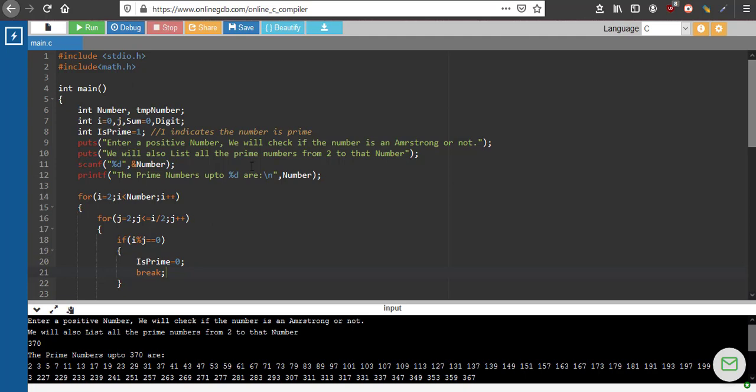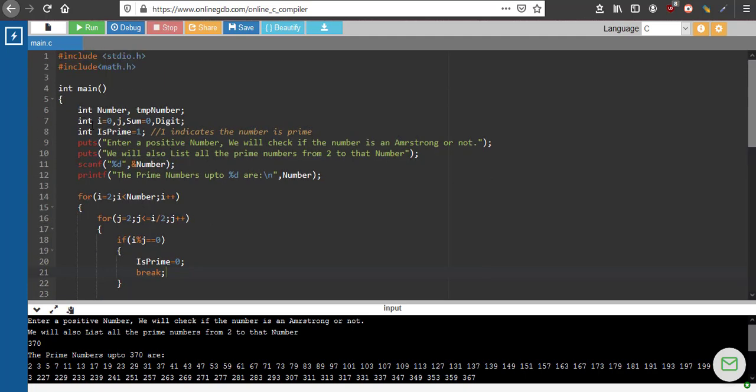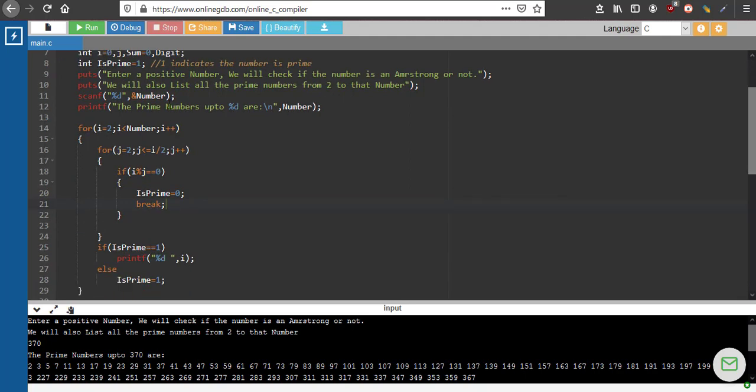So let's just quickly go through the code here. So here I have declared an integer, number, temporary number, TMP number, some integers i, j, some digit, then is prime. So this is 1 means it indicates the number is prime. If it's 0 means it indicates the number is not prime. So this is the output we are giving, enter the positive number, list all prime numbers. We are saving the number to the variable number, right?